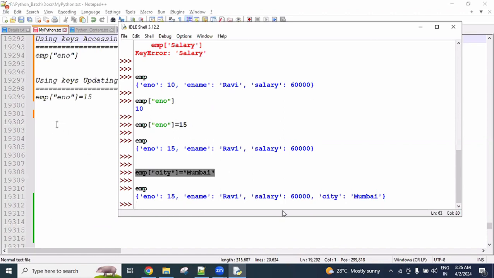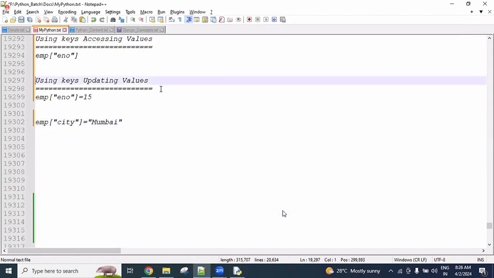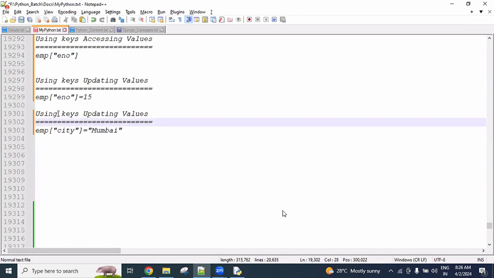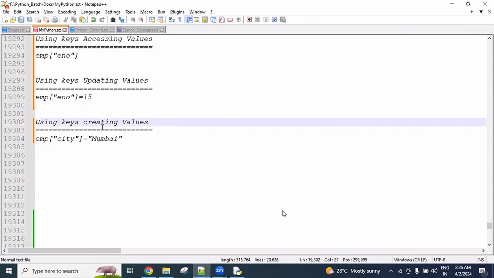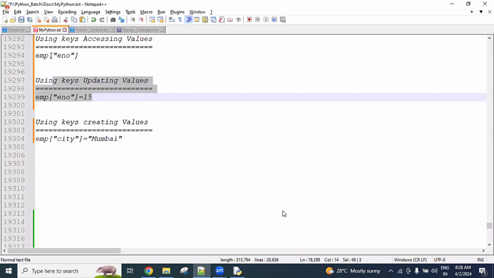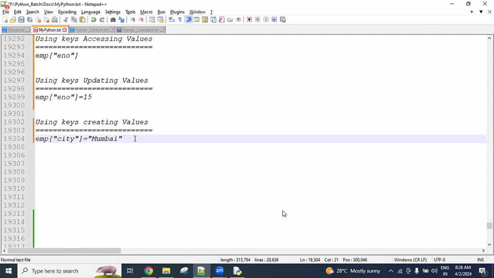Are you clear on this? So using keys, we are creating values. Using a key, we are creating a value, this key and this value, simply creating key values in the dictionary. Here, updating the value in the dictionary using keys. Here, using the keys, accessing the values. And the next, deleting related.